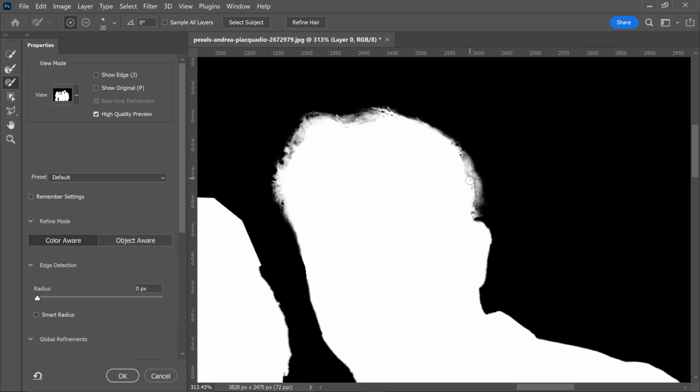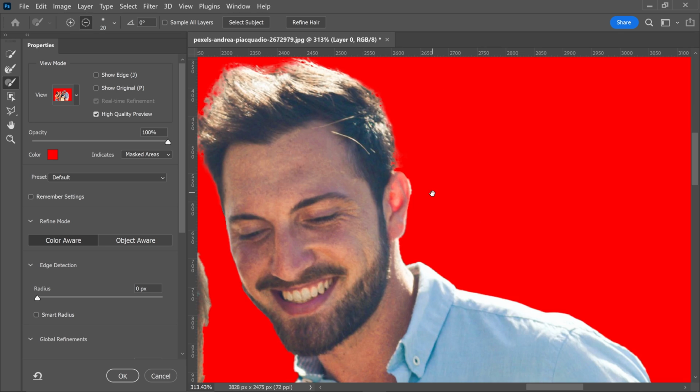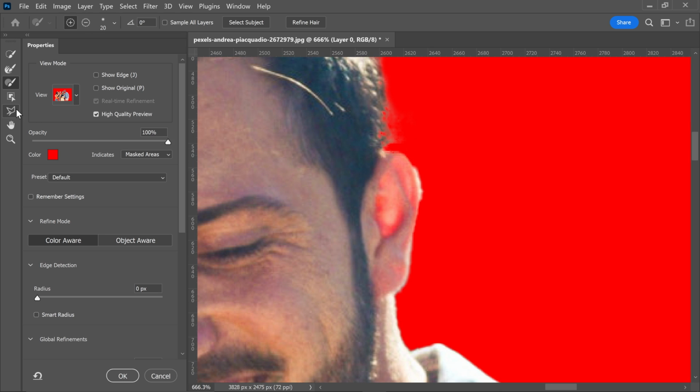If you want to go back to the normal preview, you just press V, and this will give you the normal preview. Now the ear is also cut off, so we can bring this back by using the Polygonal Lasso tool, and then just simply bringing back this missing piece of the ear.